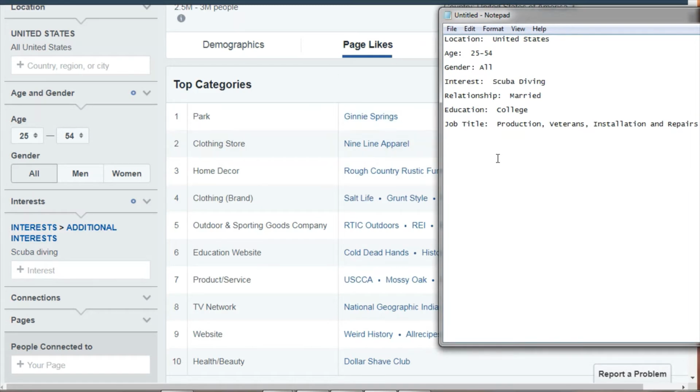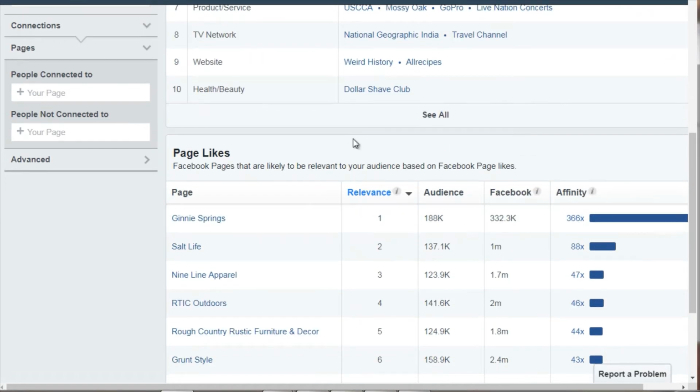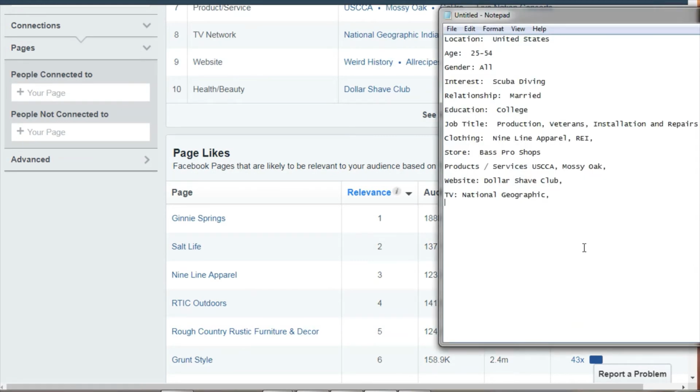So we've got clothing store. They like the 9-line apparel. And then they got Ray. They like Bass Pro Shops, which is not a clothing store, but it's a store. What products do they buy? What services do they use? What websites do they visit? What TV shows do they watch? So they watch the National Geographic. They like to visit All Recipes. And then we've got page likes.